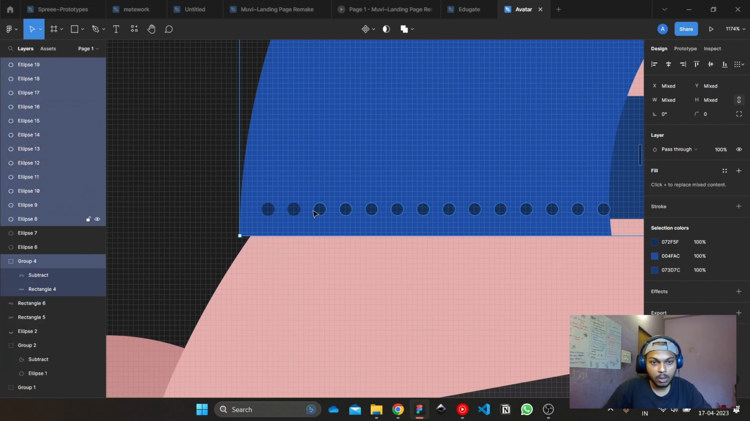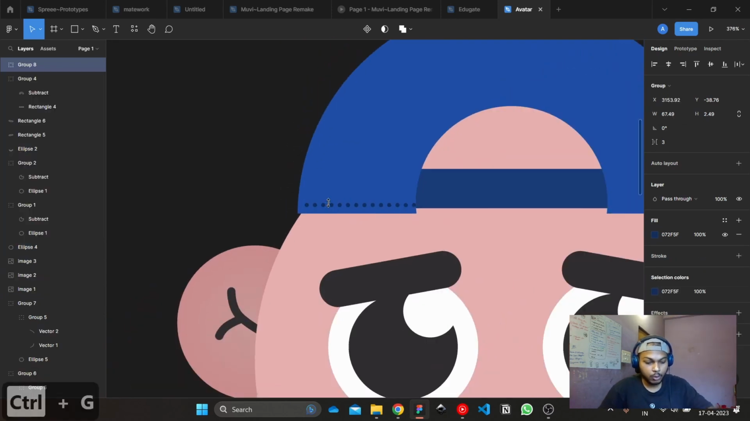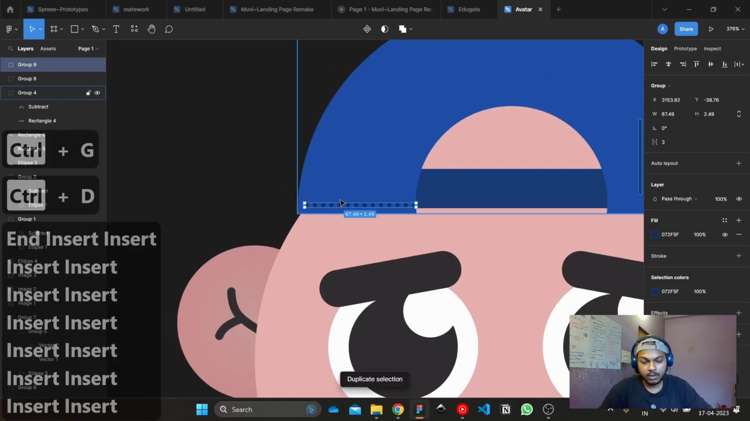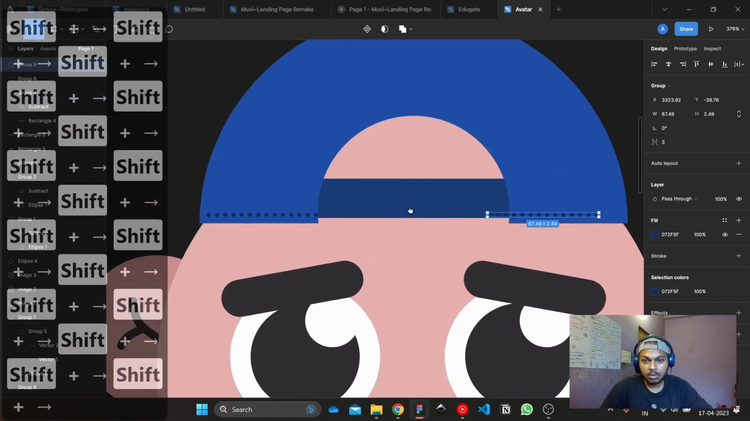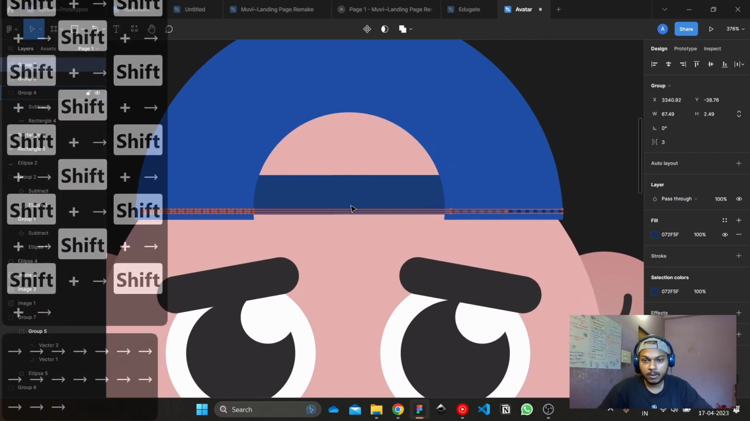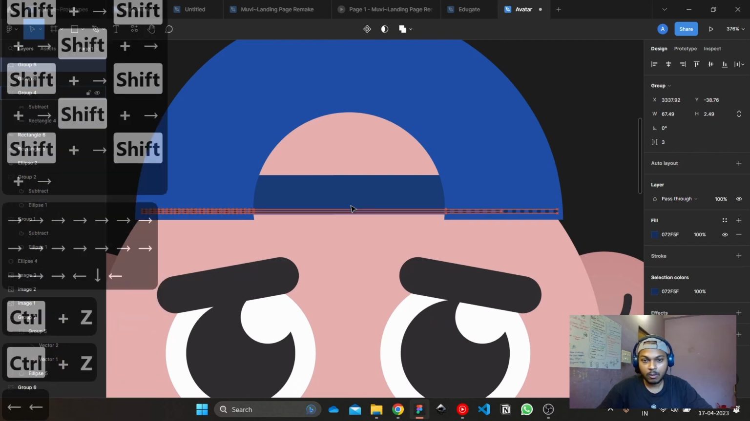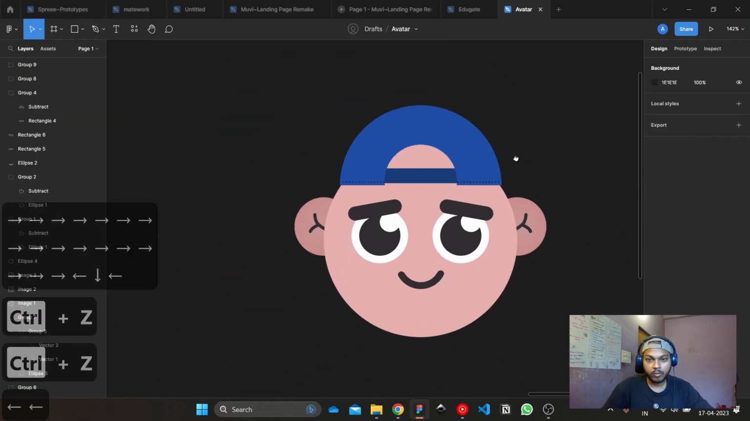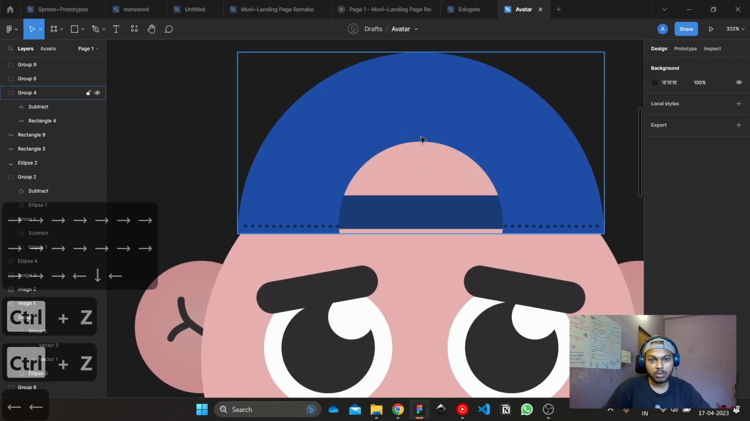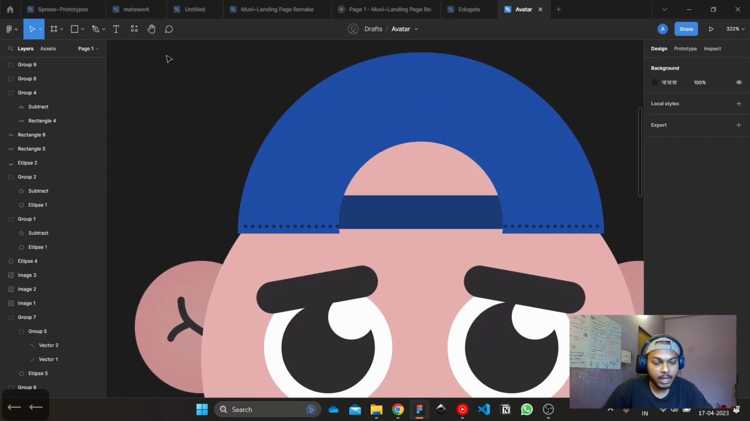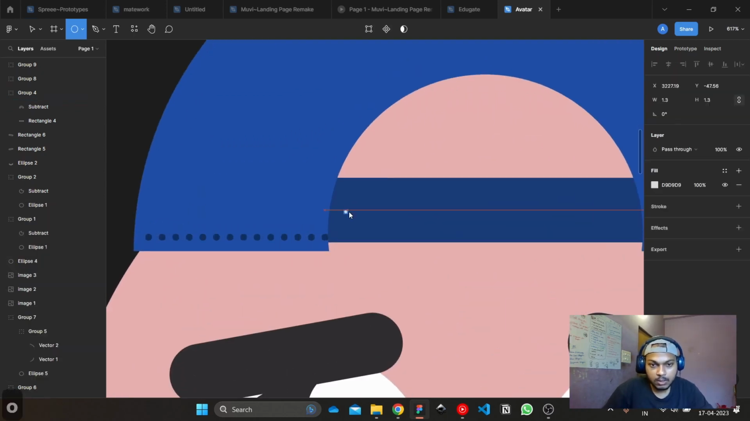Okay, selected. Group it, duplicate it, and take this to the other side. Okay, I want to then add more dots.